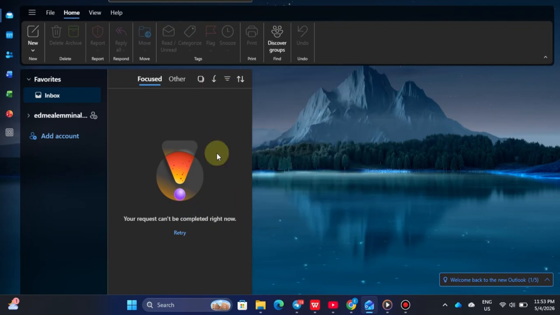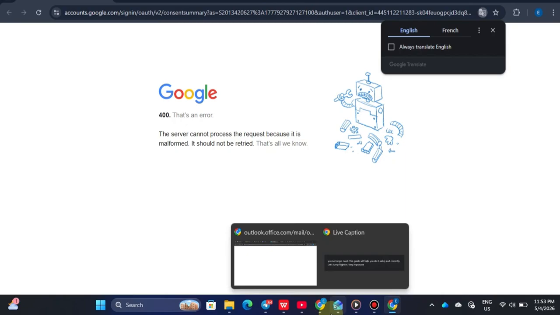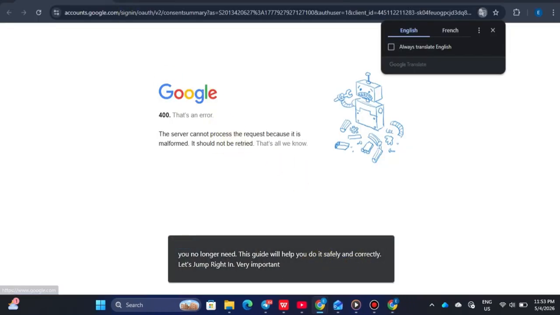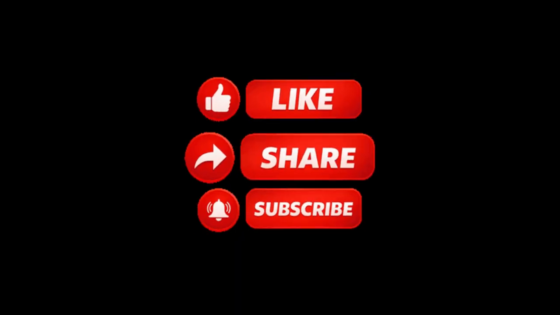Now, let's quickly summarize what we did. First, we opened the Outlook desktop application. Then we clicked on the Add Account option. Next, we entered the email address we wanted to add. After that, we clicked Continue and followed the authentication steps. Finally, we completed the setup and accessed multiple accounts in one place. And that's everything you need to get started.